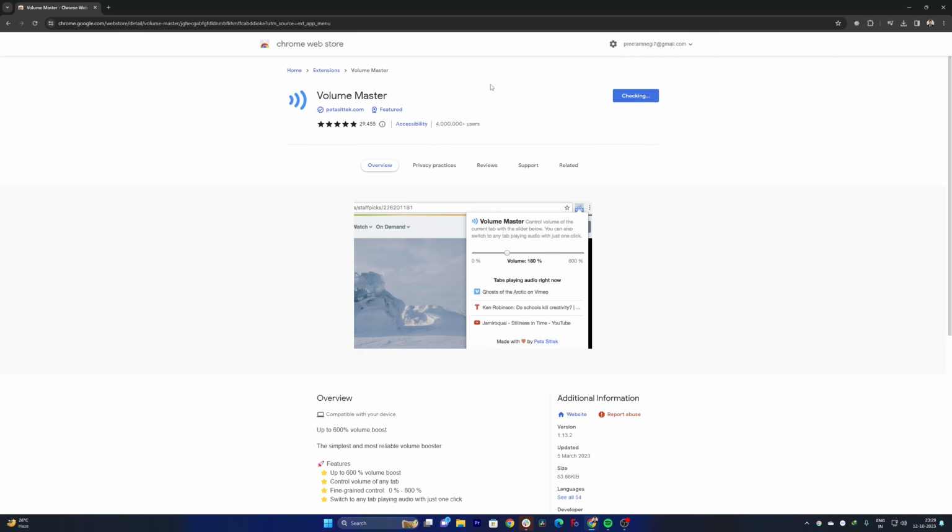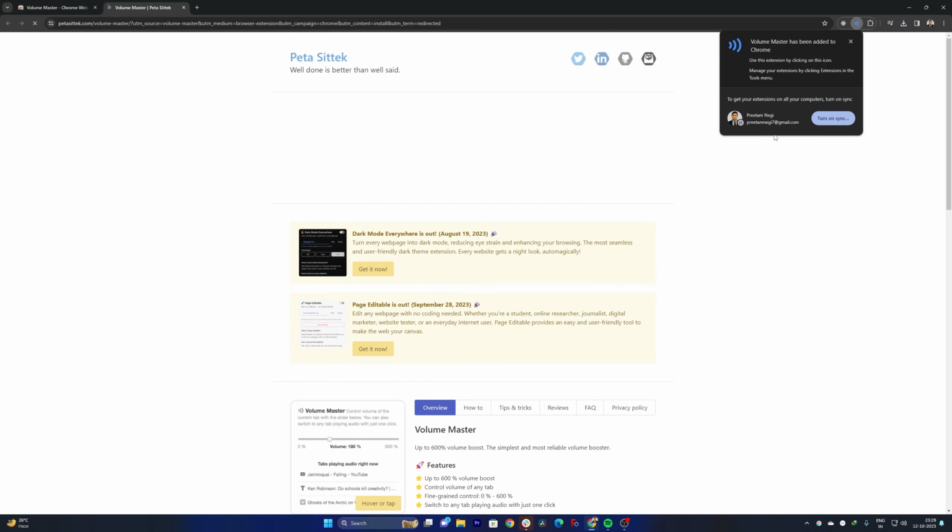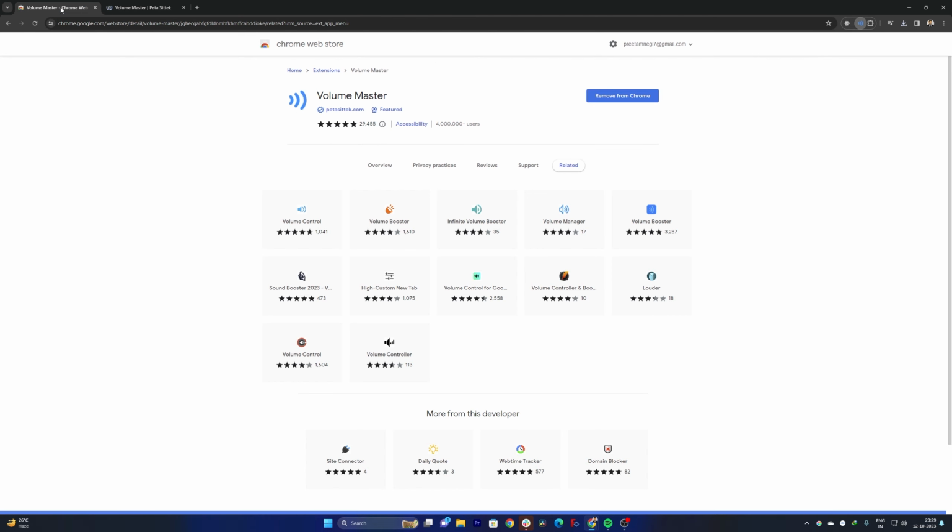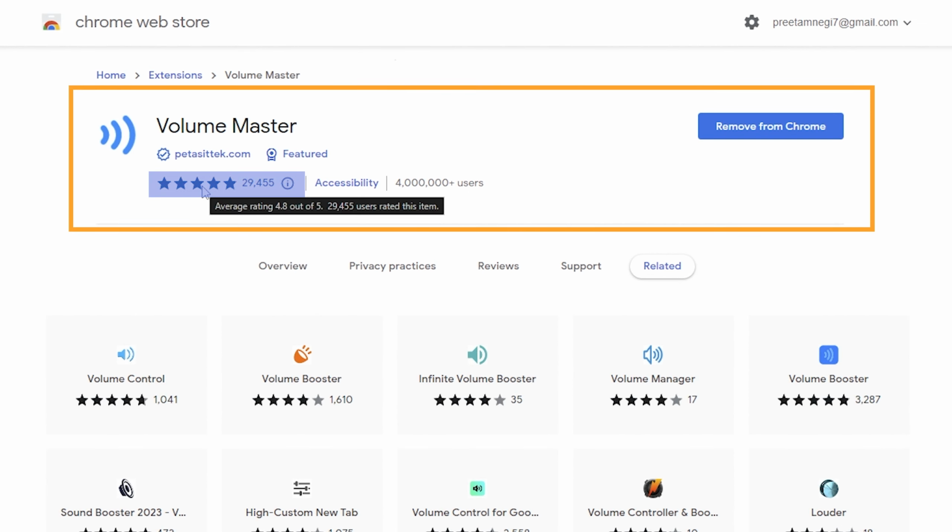And if you are worried about how well this application will work, then here you can see the rating of this application is 4.8 out of 5, and that too with around 30k users, which is going to let you know how good this application actually is.